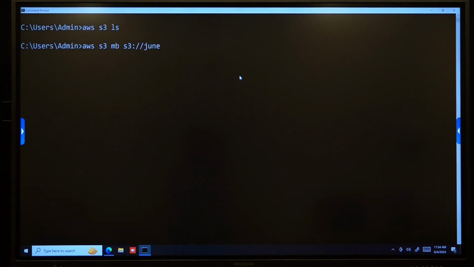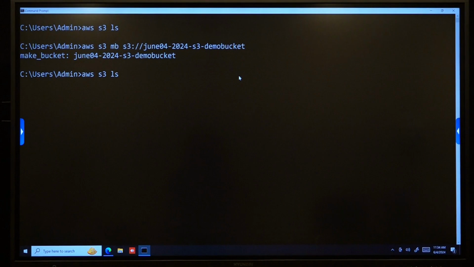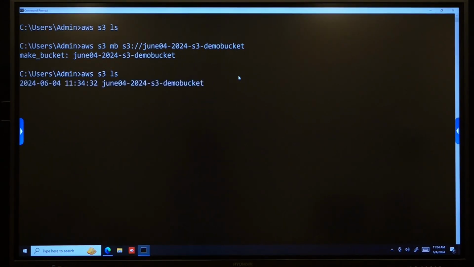You can name a bucket anything which is going to be unique, just like previously we had created June 4th 2024 something. Likewise we can create any name, June 04 2024 S3 demo bucket. Hit enter. If it is unique, then it will not throw any error. It says that the bucket creation has been done. If you check with aws s3 ls, it will list your bucket.